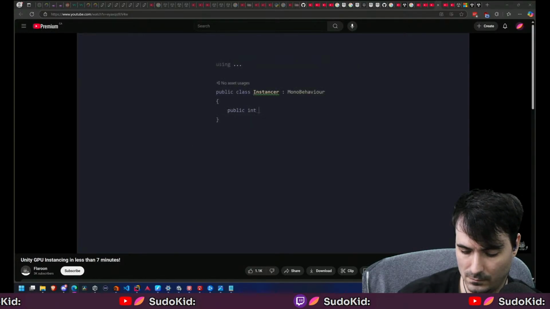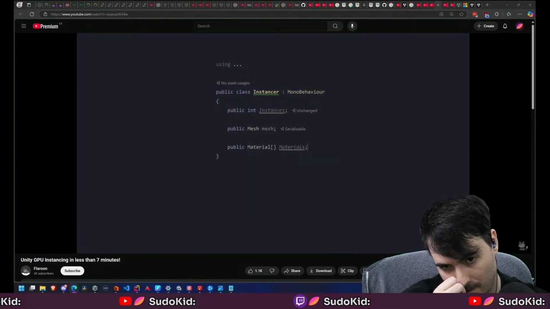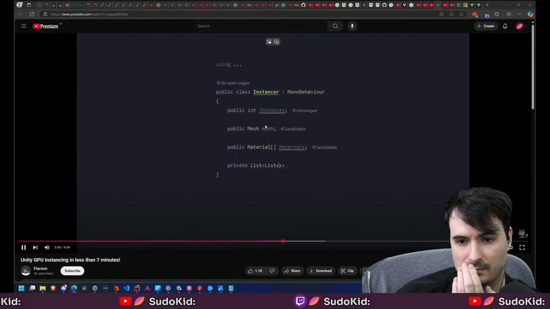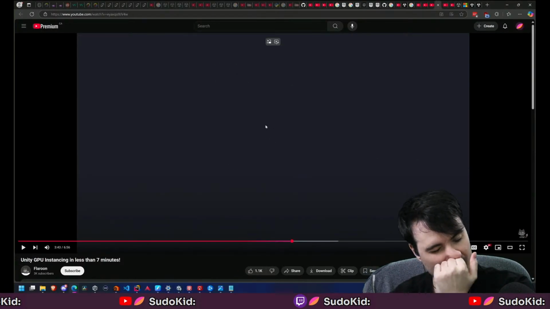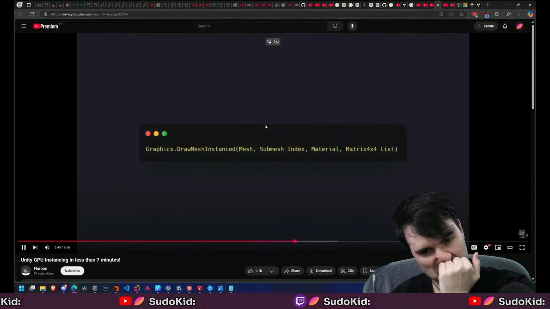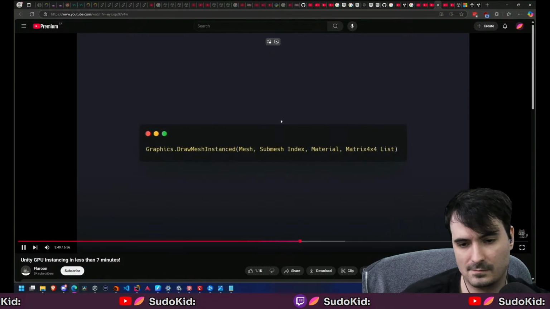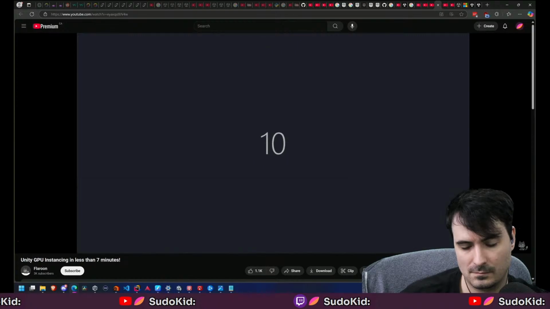In a new C# script, you'll need to create a public int for the amount of instances you want, a public mesh variable for the mesh that you want to instance, a public material array for the materials you want to render each submesh with, and a private 2D list of Matrix4x4s for the transformation of our instances. You can call this variable batches. The reason we need the 2D list instead of a normal list of matrices is that the Graphics.DrawMeshInstanced function can only render meshes in batches of 1,000. So say if we want 10,000 instances, we need to create 10 batches of 1,000 matrices.